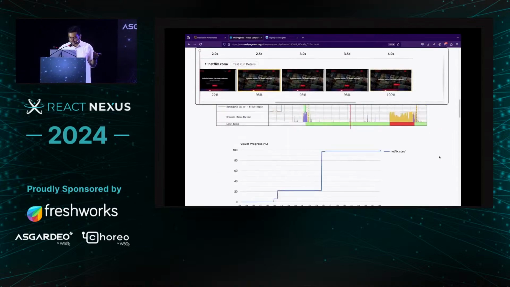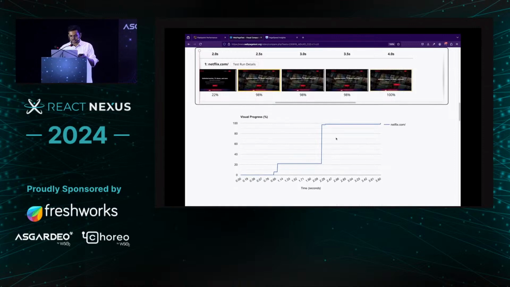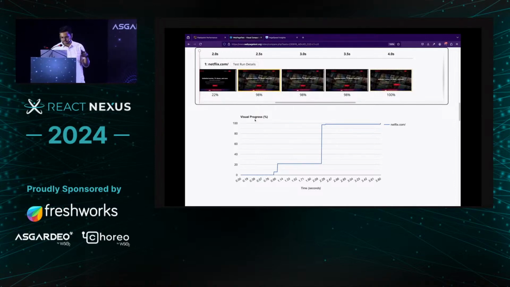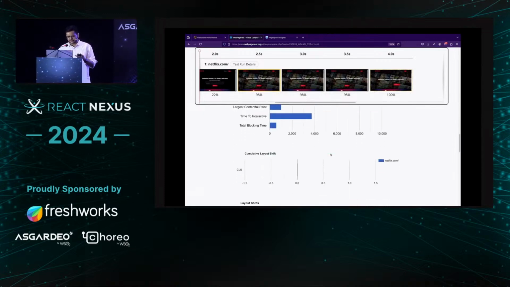Other than that, it also gives other insights like visual progress. You can use this for which browser metric? Can someone tell me? Speed index, visual progress over time. We saw it, right? And then there are other metrics, okay.